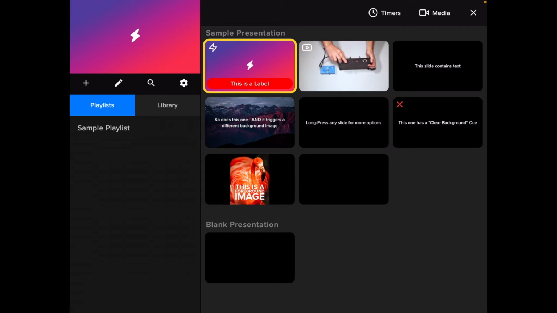Here's a quick overview of the user interface in Slippity. If you're in portrait mode on an iPad or on an iPhone, you will see it looks similar to the left column here in landscape mode on an iPad.